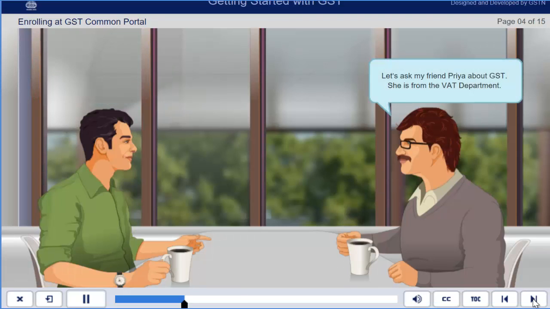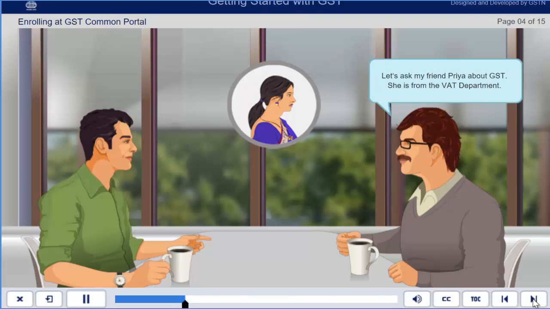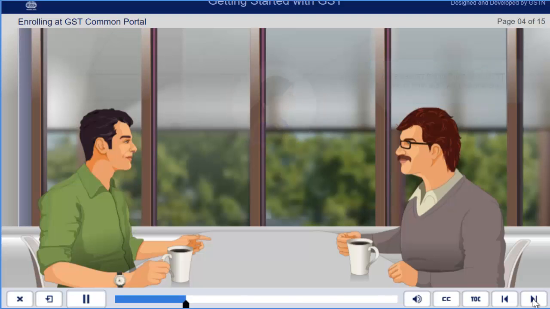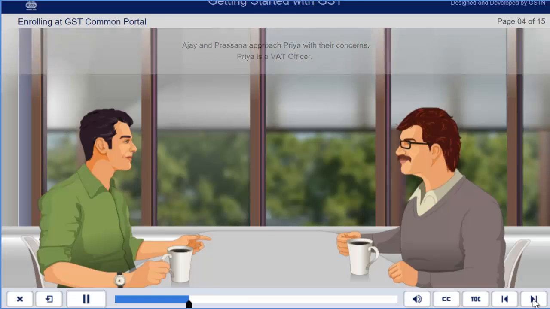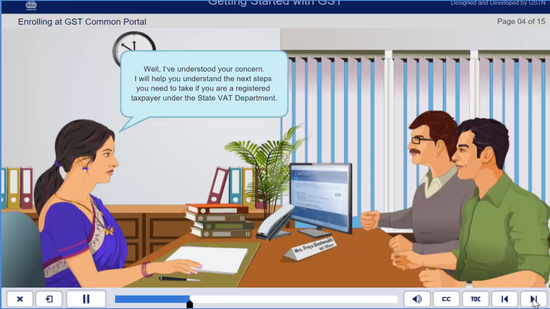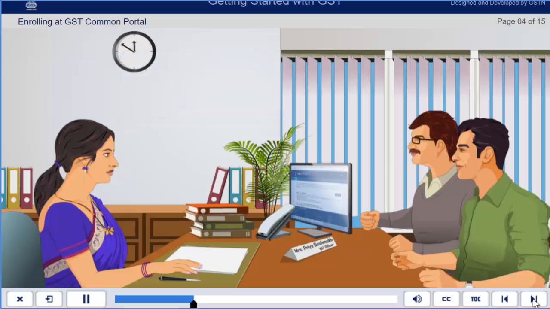Let's ask my friend Priya about GST. She is from the State VAT Department. Oh, that would be helpful. Ajay and Prasanna approach Priya with their concerns. Priya is a VAT officer. Well, I've understood your concern. I will help you understand the next steps you need to take if you are a registered taxpayer under the State VAT Department. That's great.